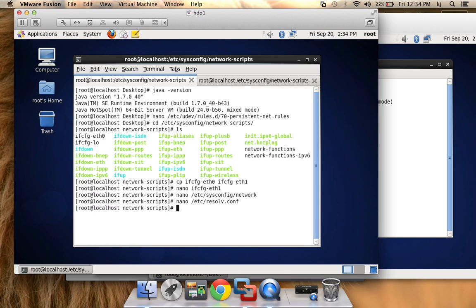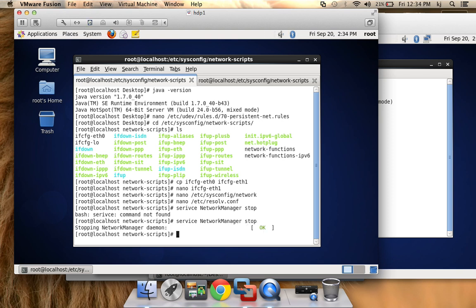The next thing we're gonna do is stop the network manager. To do that, service NetworkManager stop. So it's stopped. I'm gonna kill this network manager so that whenever I reboot my system, it won't come back. To do that, I'm gonna run chkconfig NetworkManager off. So it's killed.